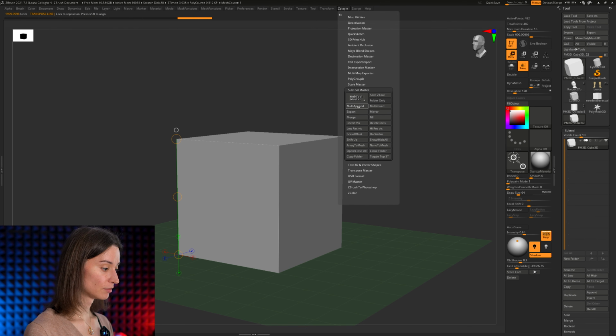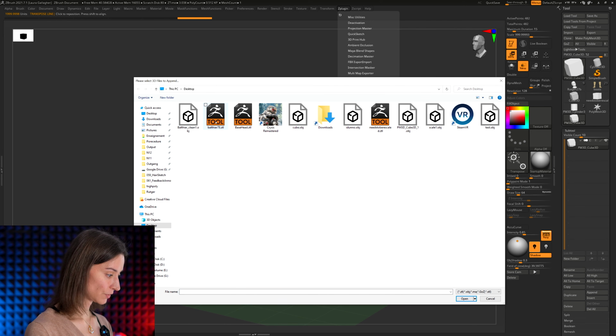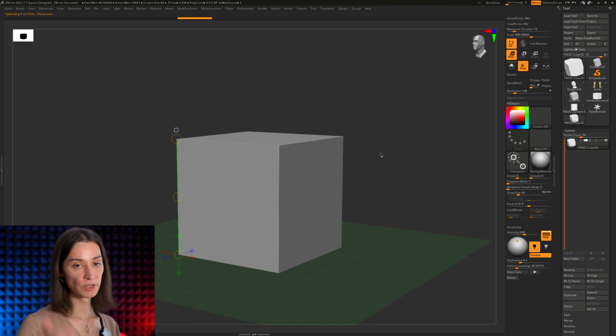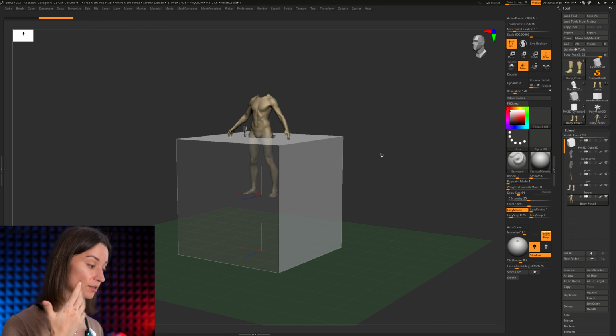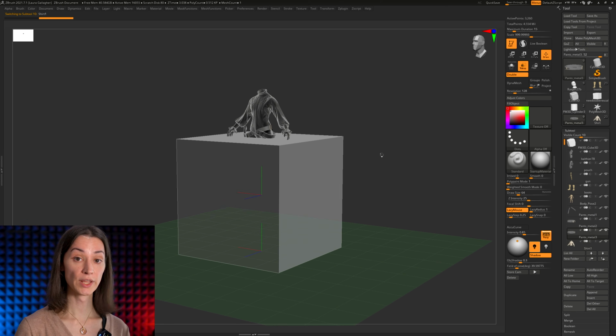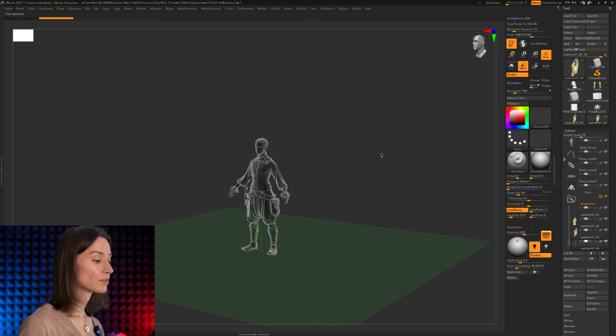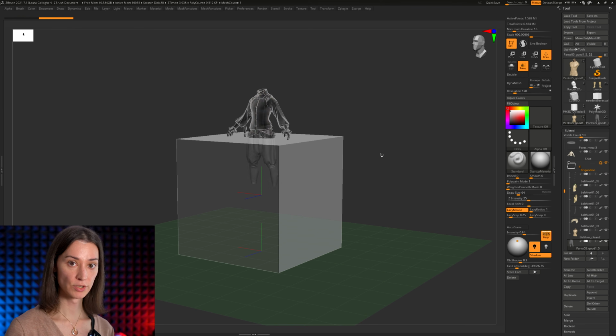I can confirm using the transpose line. I go to ZPlugin, multi-append, select the ZTool I have saved of my character, open it, and what it's going to do, it's simply going to merge your subtool, or all your subtools within that tool that you have that is properly scaled. So that's how you fix ZBrush scaling issues.